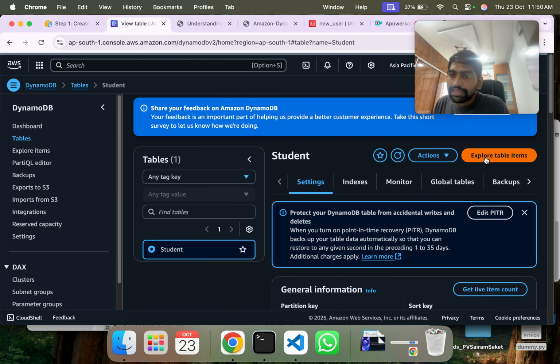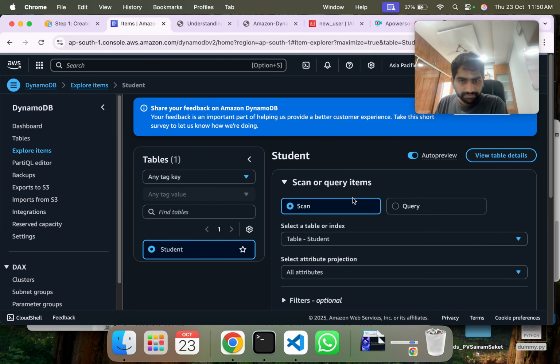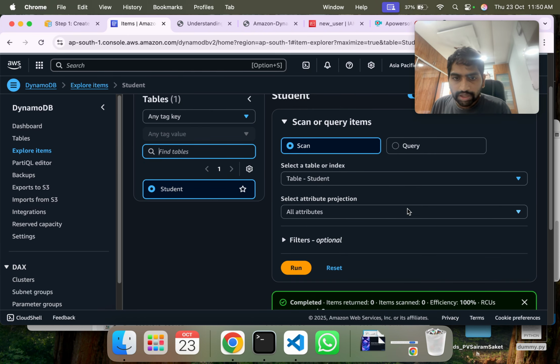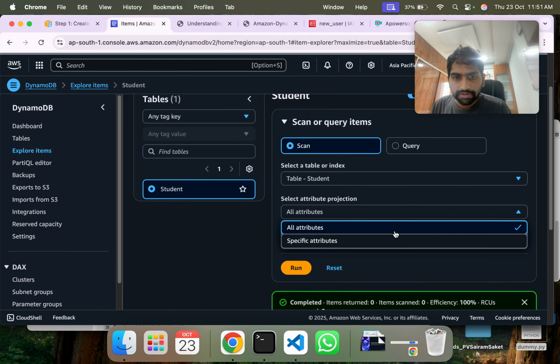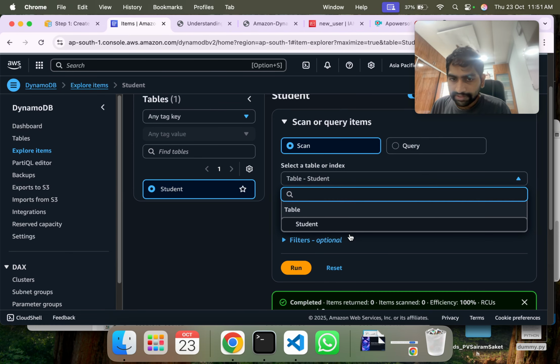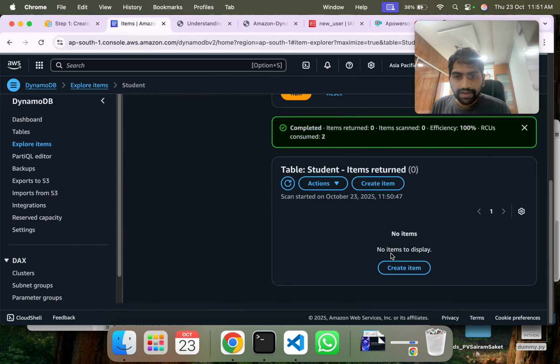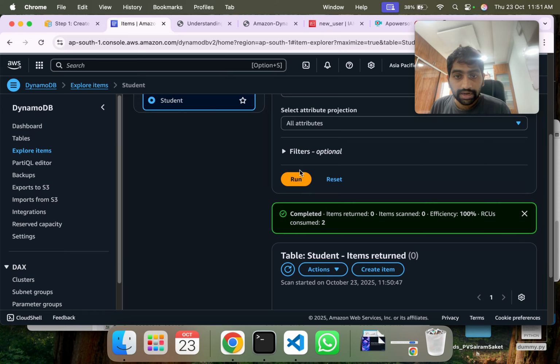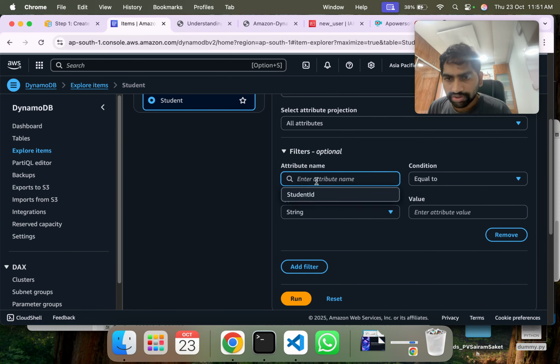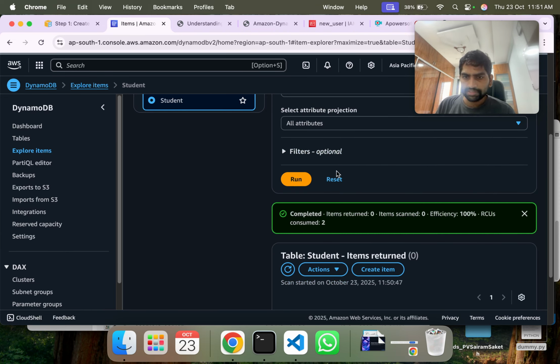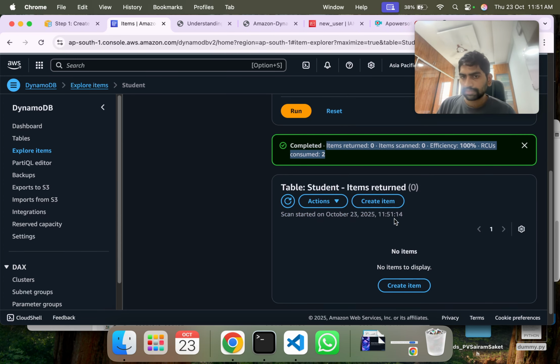So if I click on explore table items here, there are some tables, and you can find the student table there. You can write a query also. If you want attributes, you can use all attributes for the student. Now if I click on the run option here, you can filter the name also. If I click on run, items returned is 0 because we didn't enter any particular record.